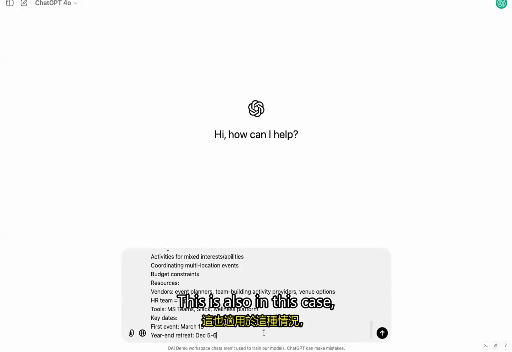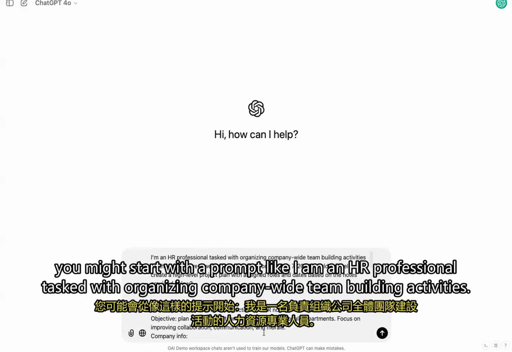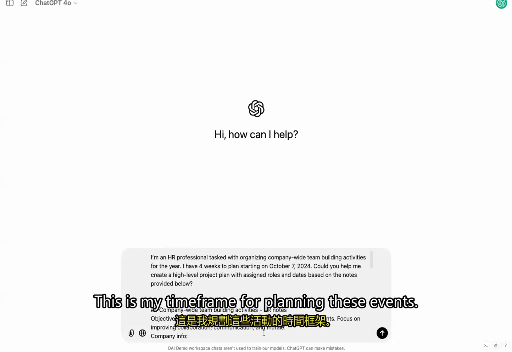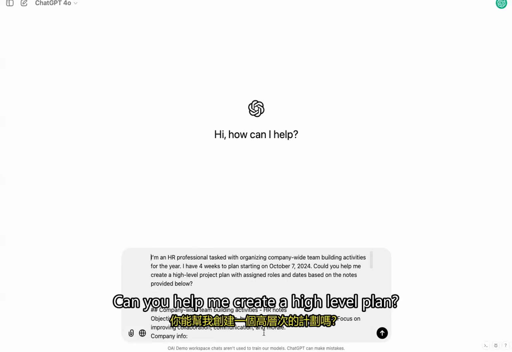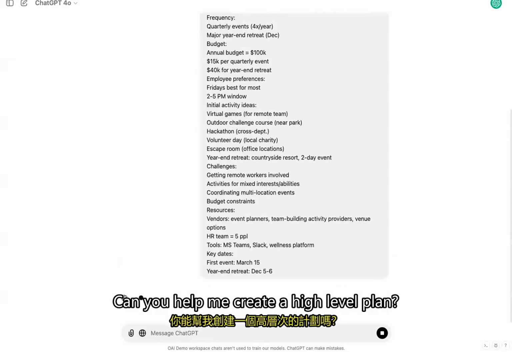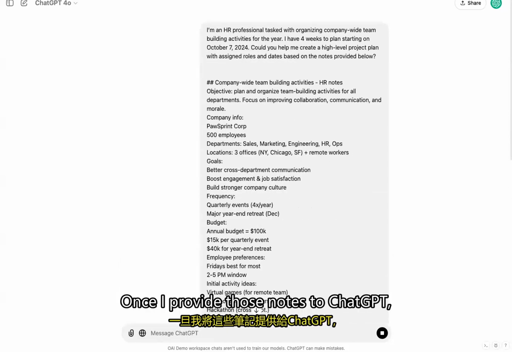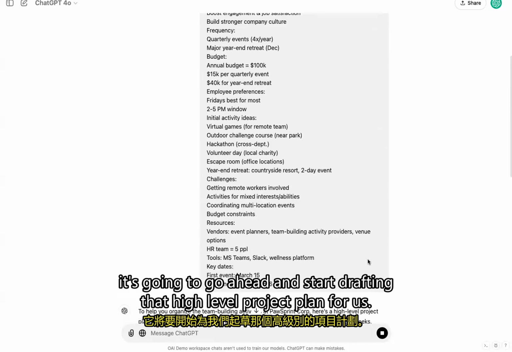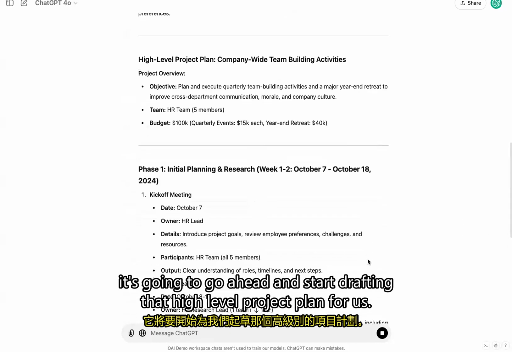So in this case, you might start with a prompt like, I am an HR professional tasked with organizing company-wide team building activities. This is my time frame for planning these events. Can you help me create a high-level plan? Once I provide those notes to ChatGPT, it's going to go ahead and start drafting that high-level project plan for us.